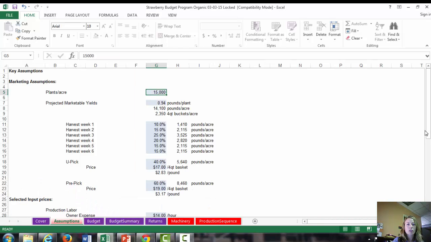So if we look at the organic budget, again, the plants per acre is 15,000. We are projecting that there will be a slight decrease in yield to around 0.94 pounds per plant. However, this number, you can come in and change if you're experiencing a different yield on your farm under an organic production system. And you'll notice that the prices that are assumed under the organic production system start out much higher. So we're assuming $17 for U-pick and $19 for pre-pick. This is an important consideration because very generally organic growers are able to market their products at a higher price point than conventionally produced products.